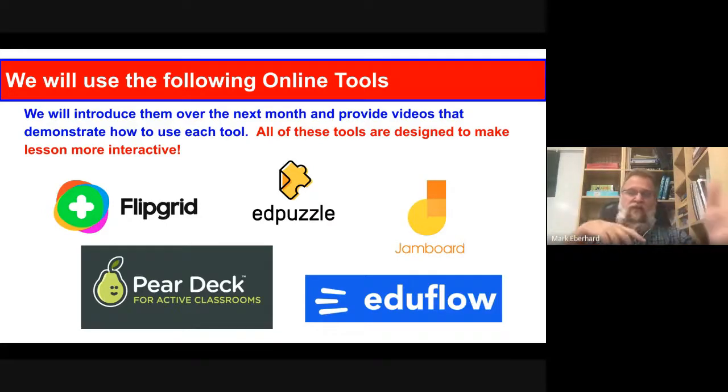We're going to start with Flipgrid. I'll talk about that in a second. Then we're going to go to Ed Puzzle, then Jamboard, then Pear Deck, and then possibly EduFlow. The nice thing about all 5 of these tools, as I wrote up here, is that they are designed to make lessons more interactive. It's not just something passive that you watch and fall asleep to. You're constantly being asked to give feedback, responses, information by using these processes.